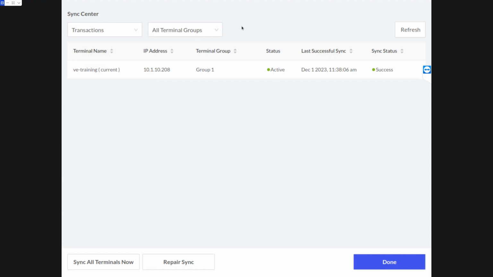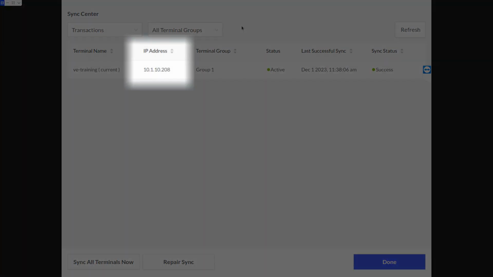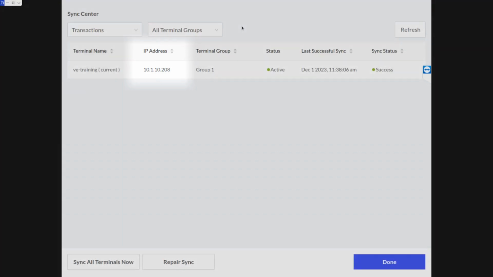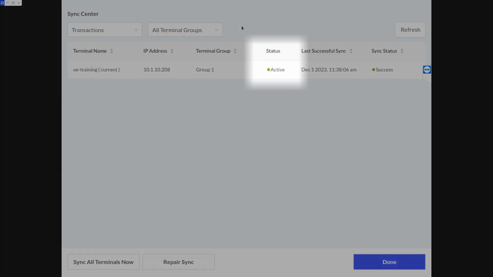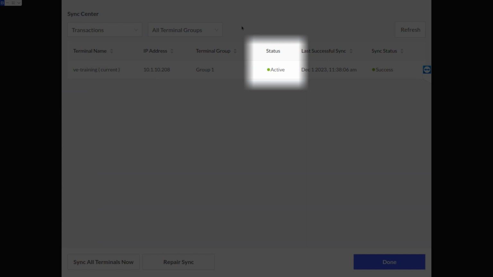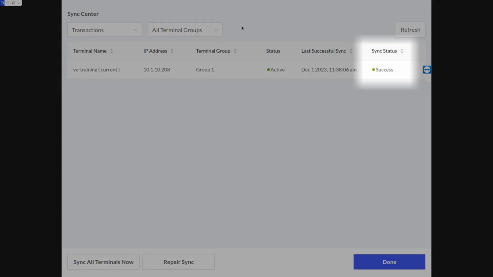Generally speaking, I'm going to leave this on all terminal groups for now. The information displayed below will tell me my terminal names, the IP address locations of those terminals, which group those terminals happen to be in, the status of the terminal, whether it's active or inactive, the last successful sync date, as well as the current syncing status.